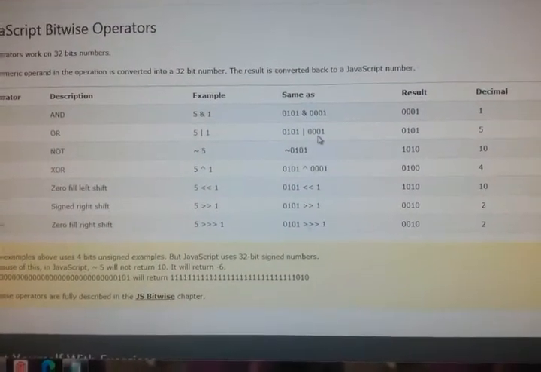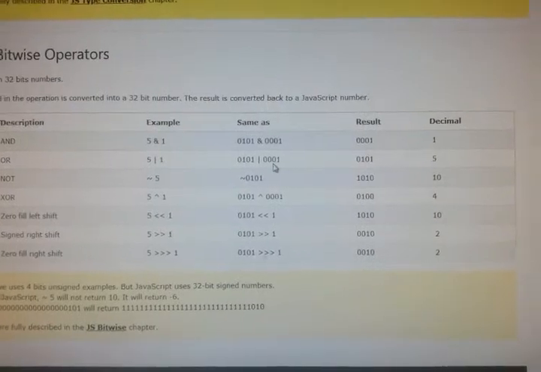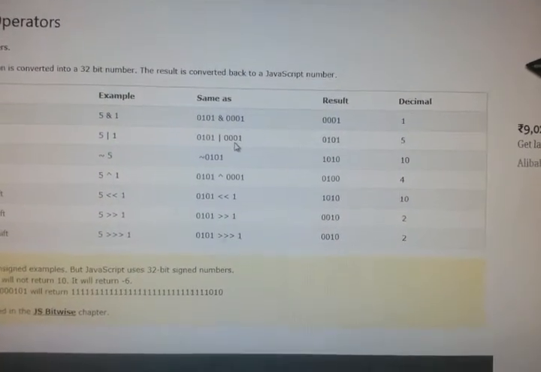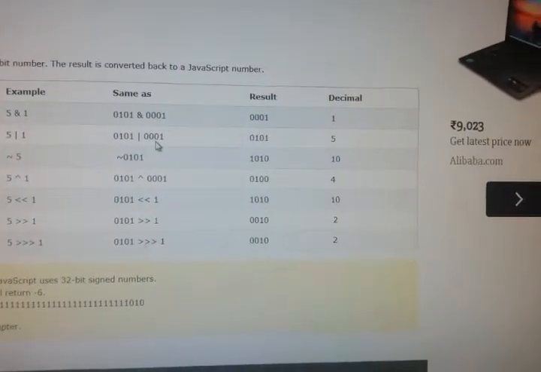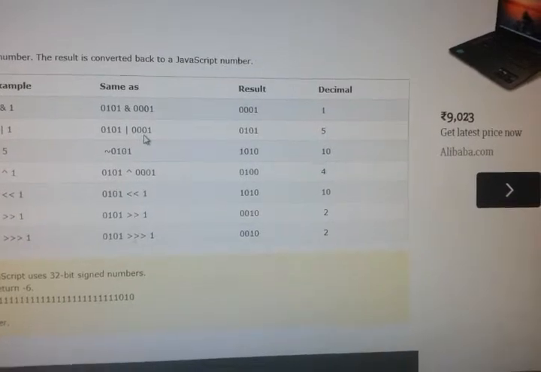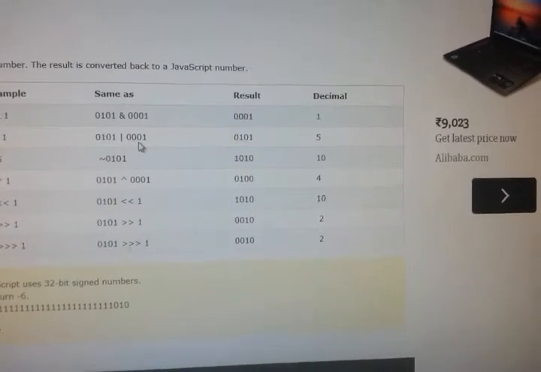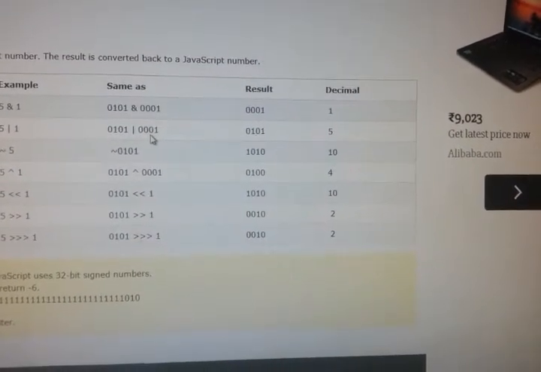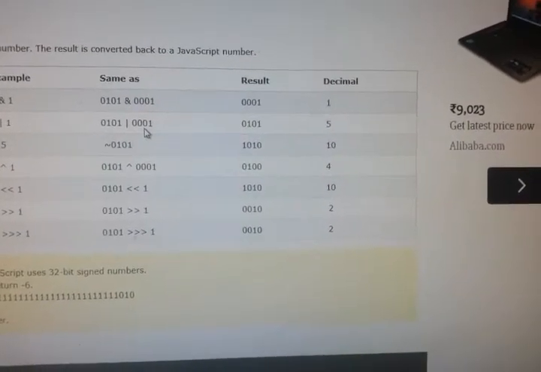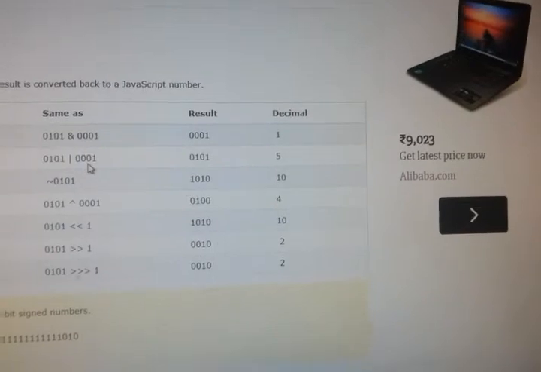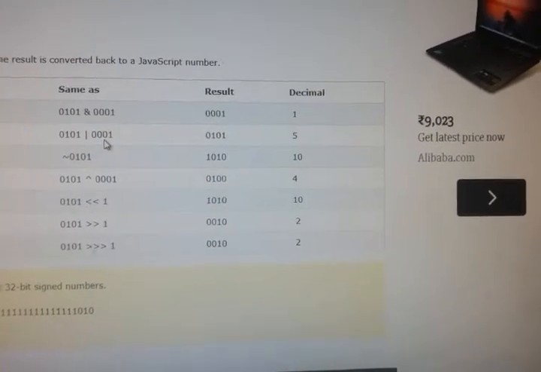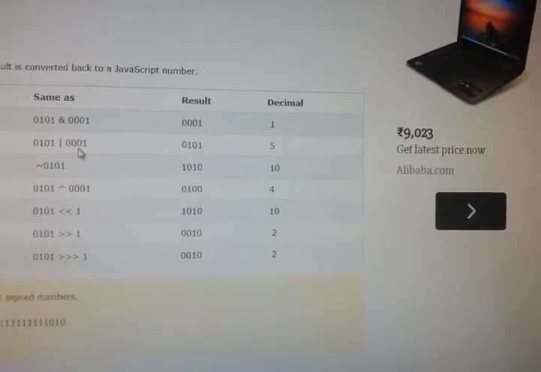And third is NOT of 5. So directly we can't get NOT of 5, so that is converted into binary. 5 means 0101, and here NOT means 0 is changed to 1 and 1 is changed to 0. So that's why we got 0101 as 1010. So 1010 if we convert from binary to decimal we will get 10.